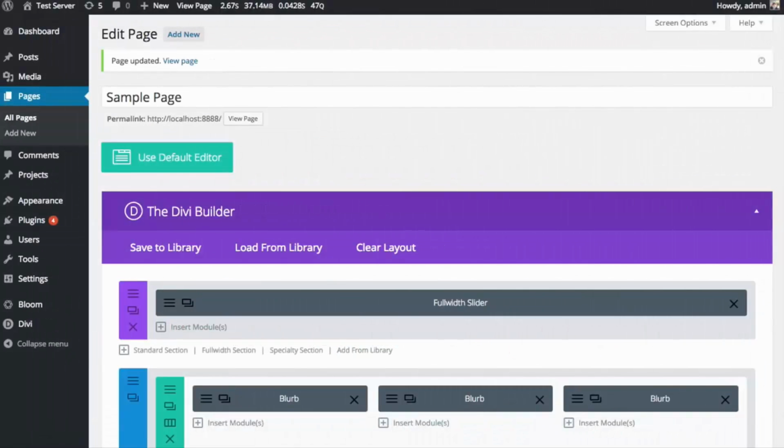In this tutorial, I'll be talking about global library items. Now, a global library item is a section, row, or module that looks exactly the same on every single page you add it to. And if you update it in one place, it gets updated on all the pages where it's being used.